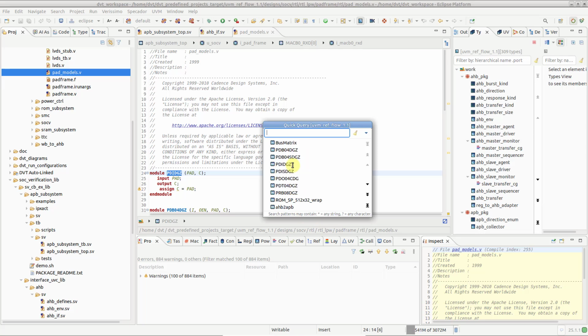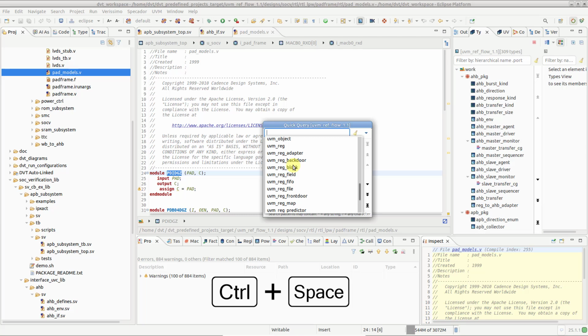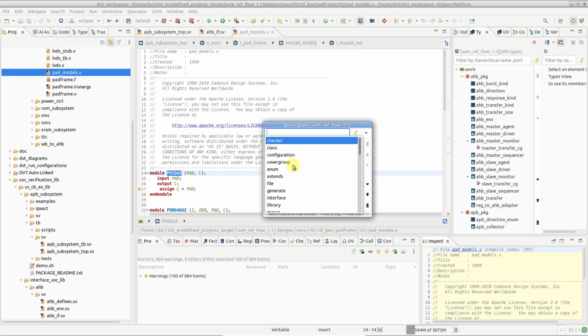Specify a query key to enforce a particular kind of element. Content Assist is available. The key must be followed by the colon character and the search pattern.